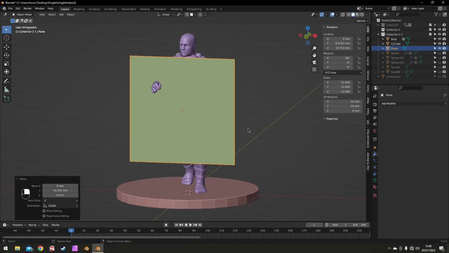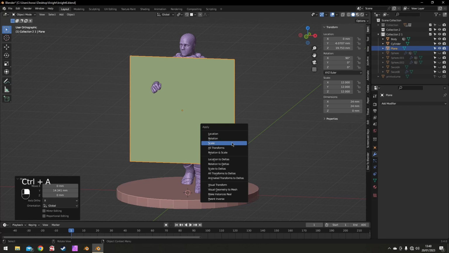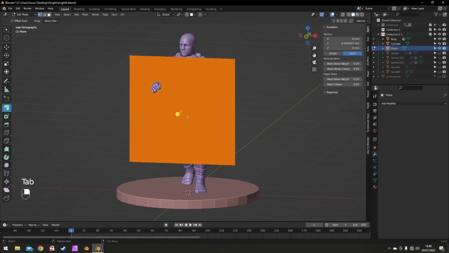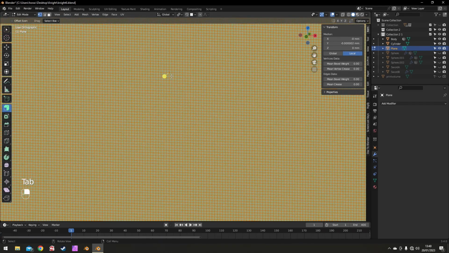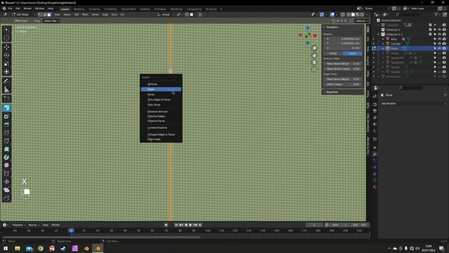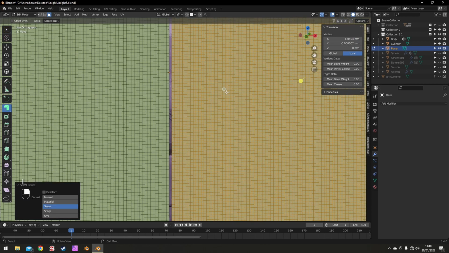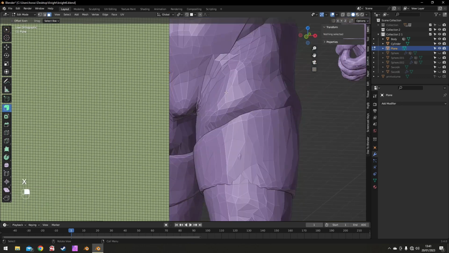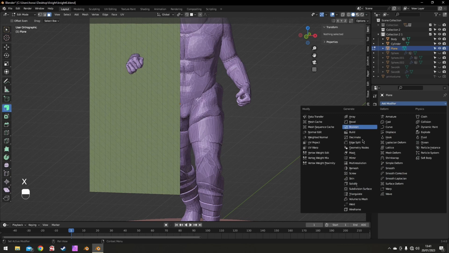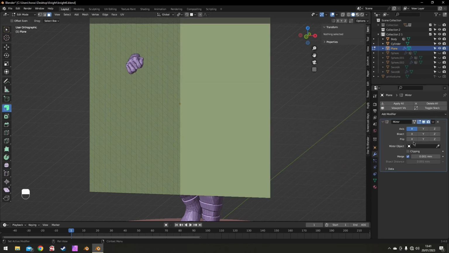Position the plane, then apply the scale. I'm going to tab in again. The reason I wanted an odd number is so the origin sits right on the middle of a vertice like that. And I can alt click to select a row, and then just press L on the side that you want to get rid of, and you can get rid of it all like that. Dead easy. I'm going to add a mirror modifier, turn on clipping.